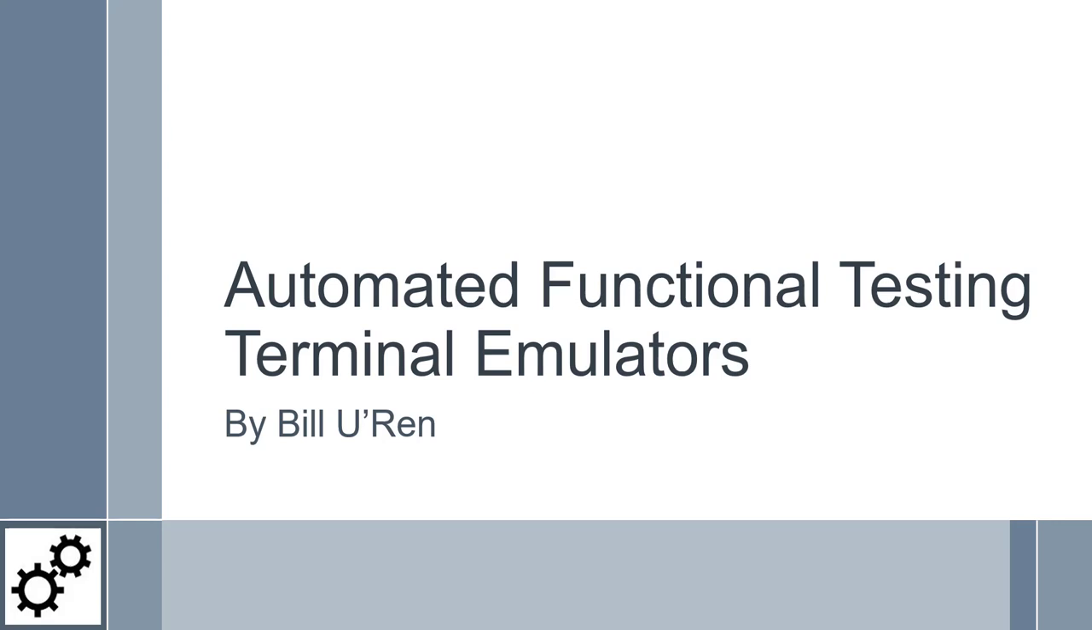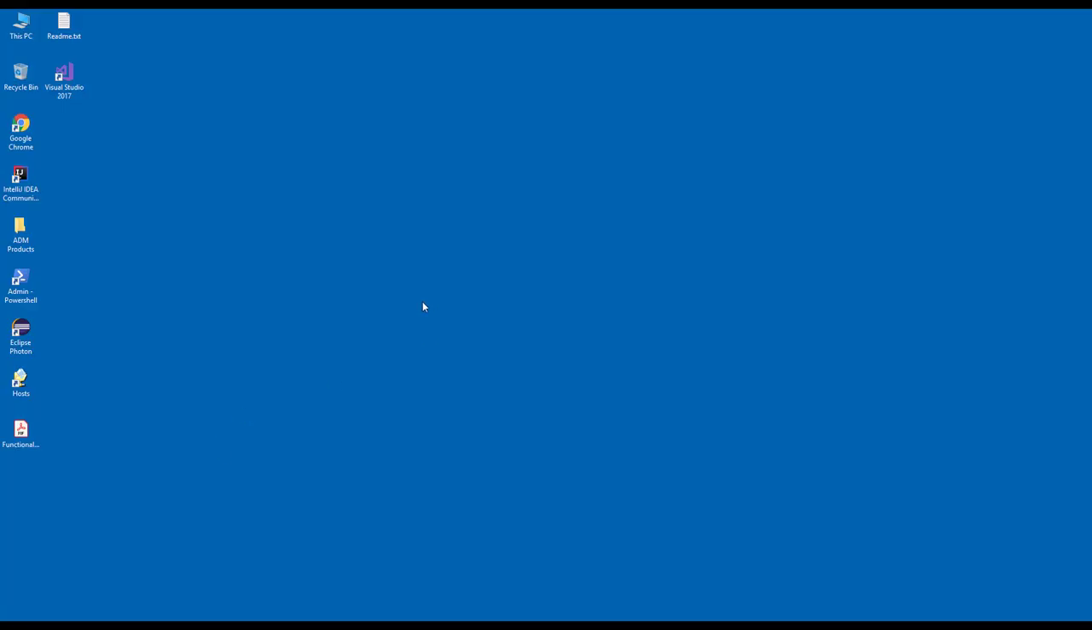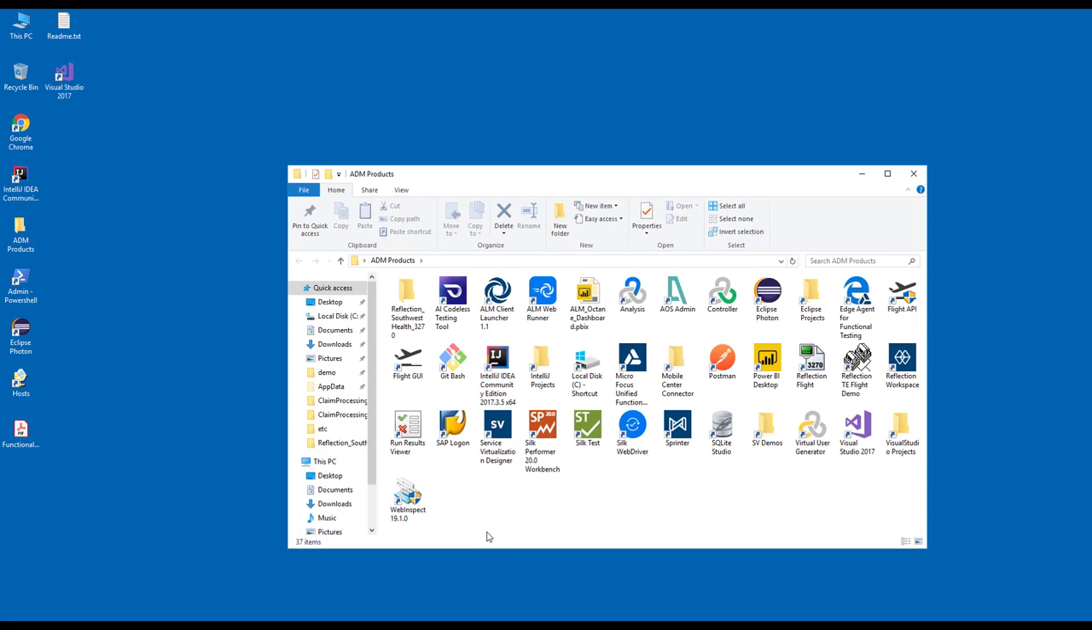What I'm about to present is automated functional testing for terminal emulators. Now let's start by opening our functional testing tool. Let's go to the left, ADM products. Let's choose Microsoft Unified Functional Testing Tool.